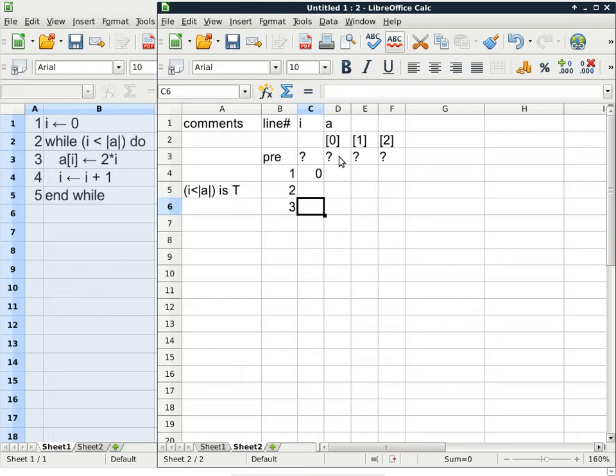So we focus on the right-hand side first. The right-hand side is 2 times I. I has a value of 0 at this point. So what is 2 times 0? 0. Okay, so the right-hand side here is just 0.